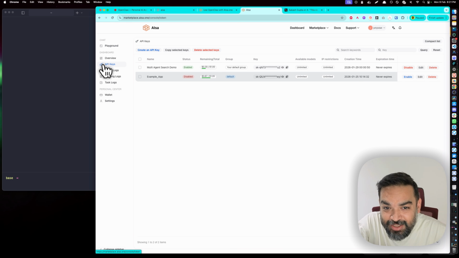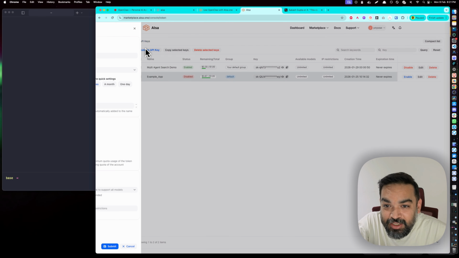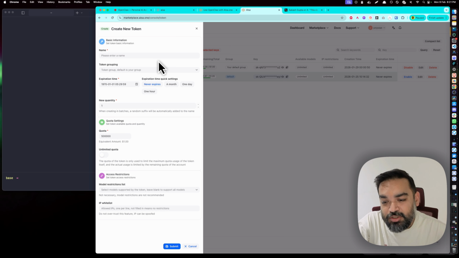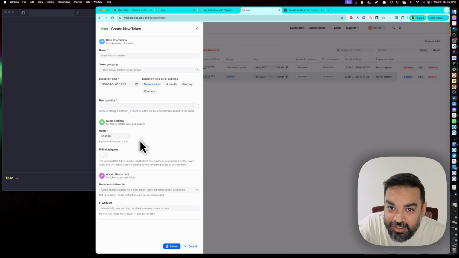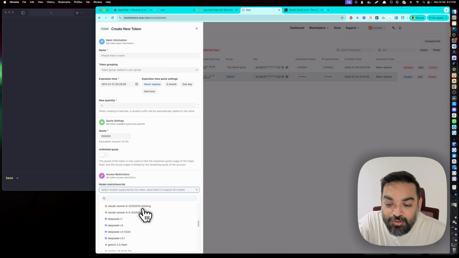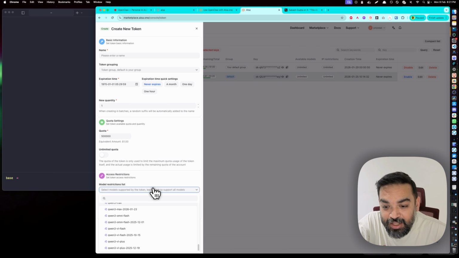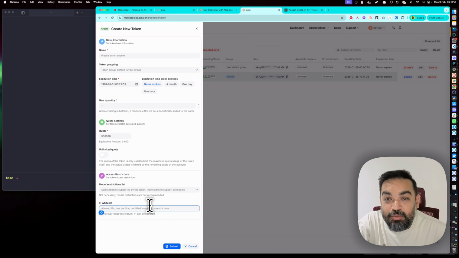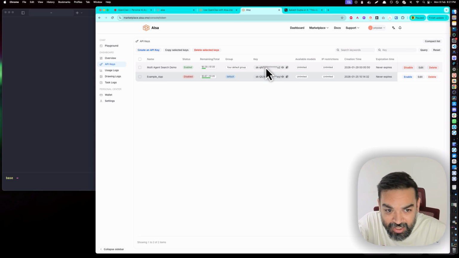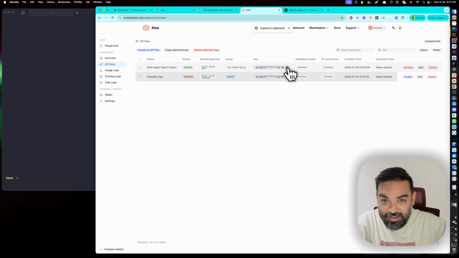Click on API keys and then create a new API key. Right here, you have multiple options. You can get the API key by the quota. Right, you can set how much quota you want this API to consume so that you don't go overboard with your spends. You can also restrict to specific models itself, right? And then you can also restrict based on IP. If you don't want certain IP requests to use your endpoints, you can also do that through here. Click submit, and you should have an API key ready. Click copy and keep that on the side.